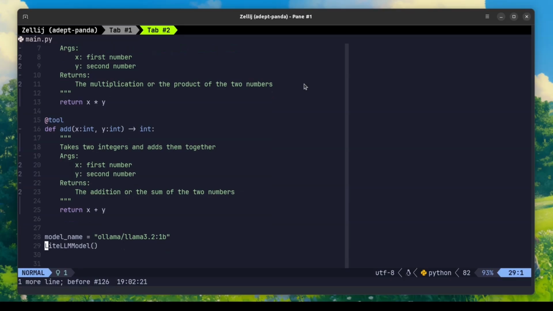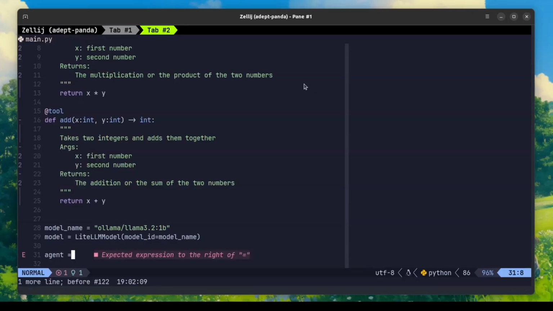Then I need to initialize the LiteLLM model, which will take in this model ID as the model name. Now this is a wrapper around LiteLLM, which is another Python library, or JavaScript library, which can interact with all sorts of LLMs and provide you a singular interface for interacting with all of them.